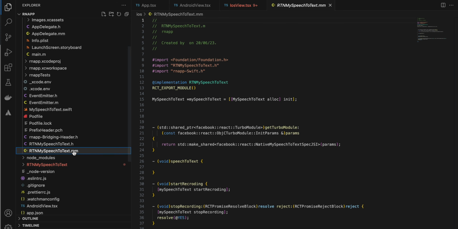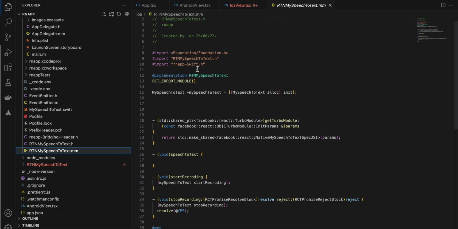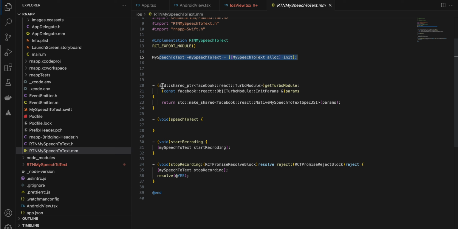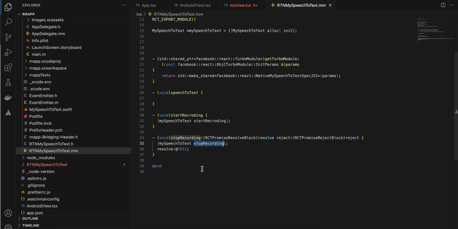Then you have to create an Objective-C file, and make sure you change the extension manually to .mm. Then again, this has been copied from docs. This should be your bridging header name followed by -Swift.h. So my bridging header name is rnapp, and then this has been copied from docs. Here we are initializing our Swift file, and this has been copied from docs as well, only this name has been changed. And this is specific to Android, so we are not doing anything. And start recording, we are just calling the start recording method of our Swift file. For stop recording, we are just calling the stop recording method of our Swift file.